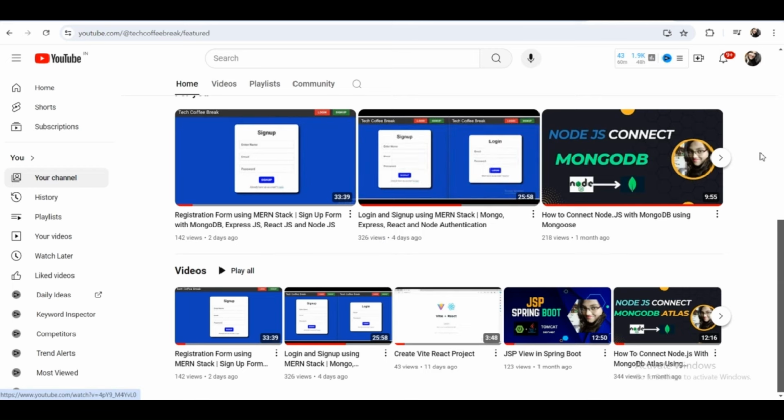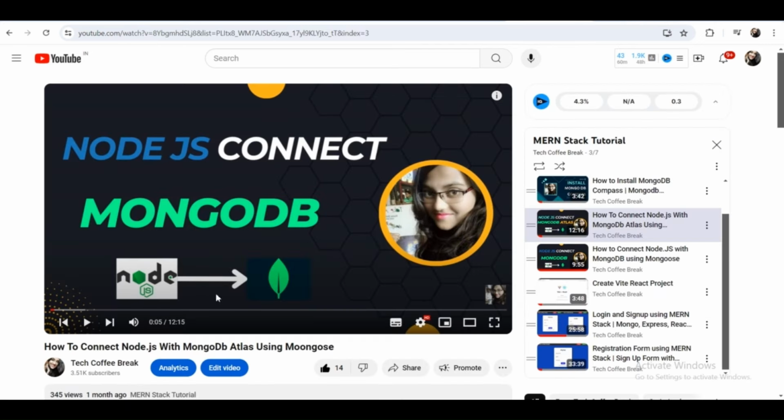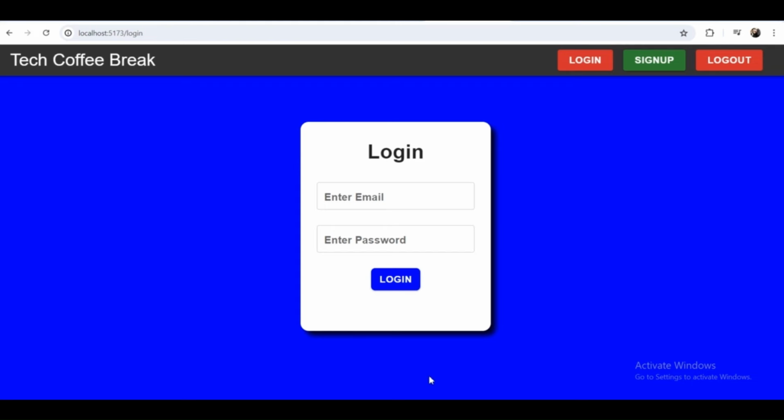And also you have to know how to connect your Node.js application or Express Node.js application with MongoDB Atlas. After watching the video on how to connect Node.js with MongoDB Atlas using Mongoose, you will get to know the connection between the Node.js application and MongoDB Atlas. After watching all three videos, you can easily come to this video on how to create the login form, and then you will get the logic very easily.